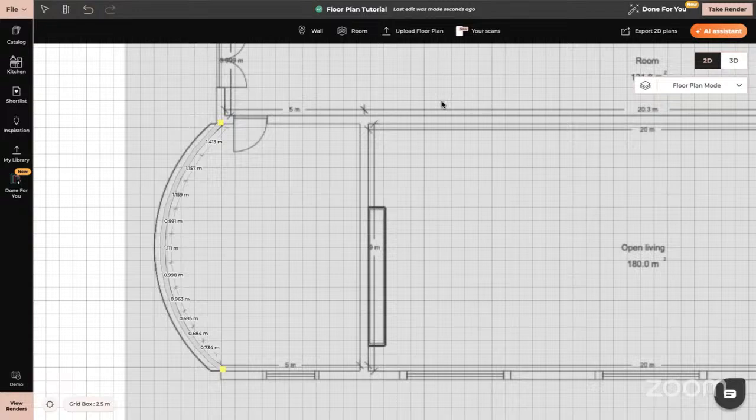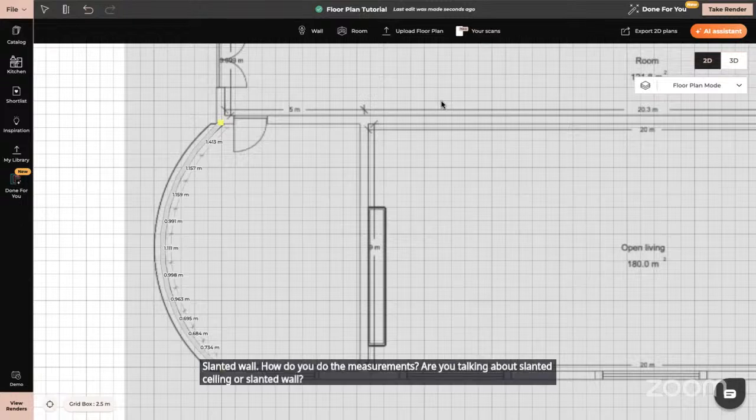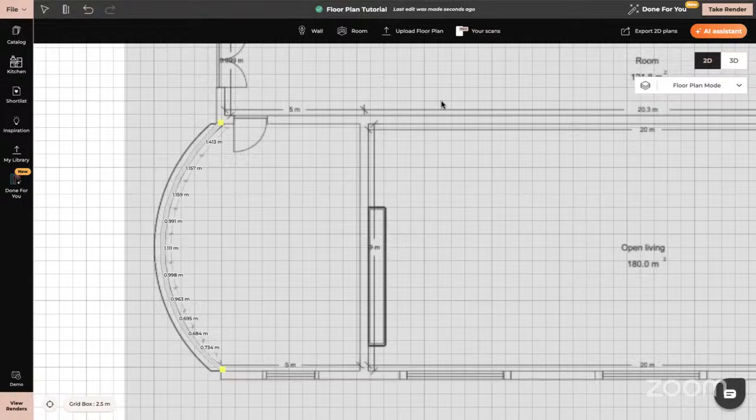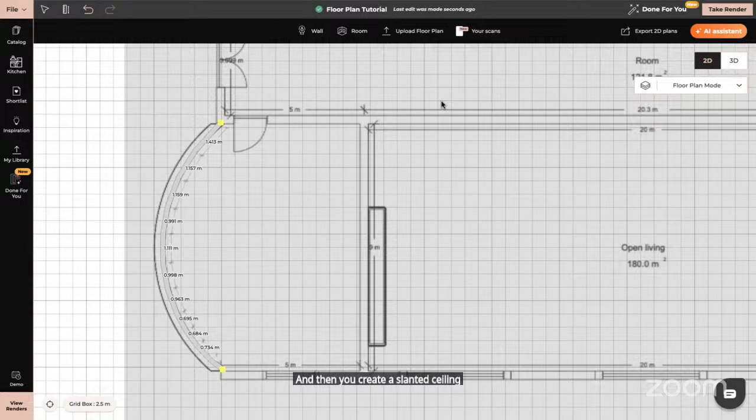Slanted wall. How do you do the measurements? Are you talking about slanted ceiling or slanted wall? So I'm not sure. With the slanted ceiling, then you will have to bring all the walls up to the highest point, and then you create a slanted ceiling inside of your project. Cathedral ceiling, the same.